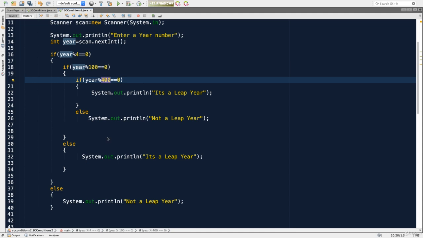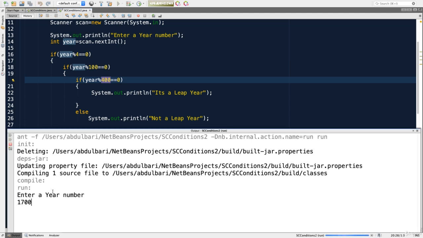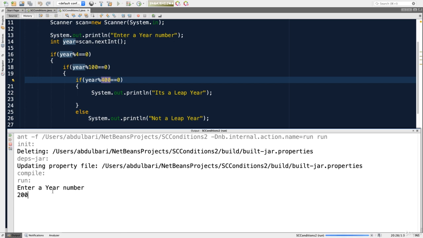Let us run the program. Year is 1700, not a leap year. If the year is 2000, then it's a leap year. So that's it. So you can check the rest of the years.